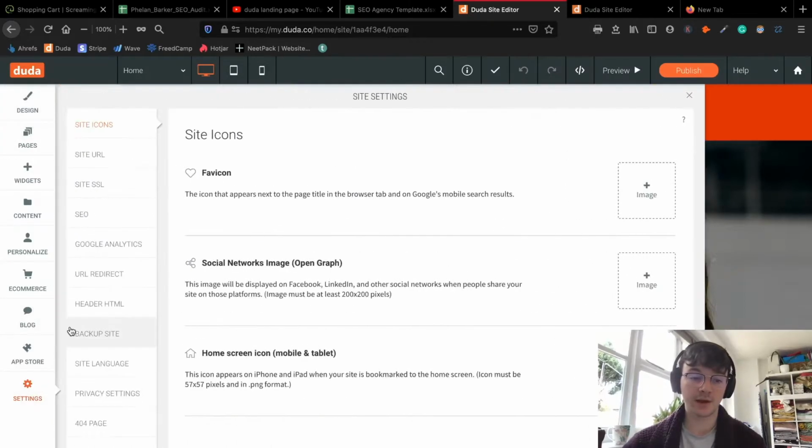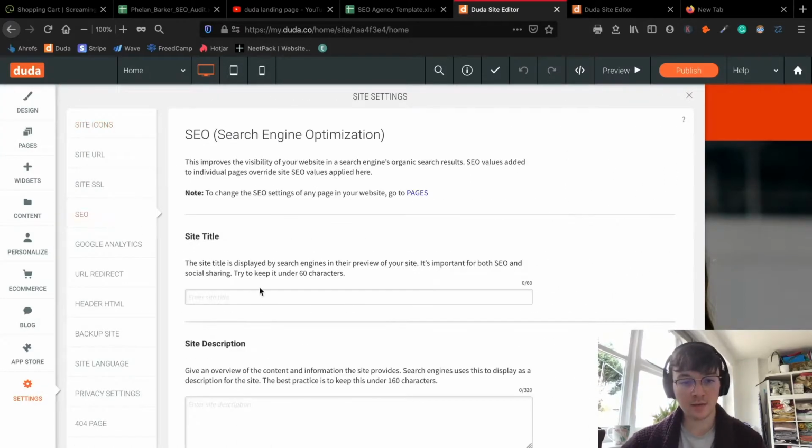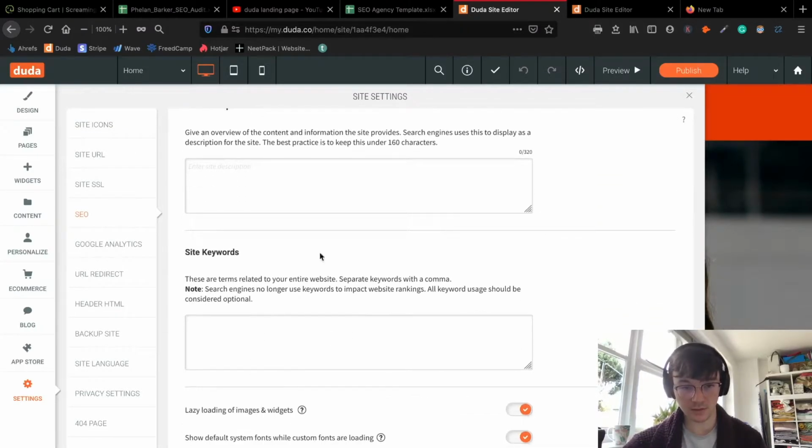So if we go into Settings and then SEO, obviously we've got the site title, meta description and things. We don't really want to worry about the site keywords, meta keywords in other words. What they offer is lazy loading of images and widgets, and showing system default fonts while custom fonts are loading, which reduces the HTTP requests. This is great for conversion rate optimization and stopping the bounce rate.